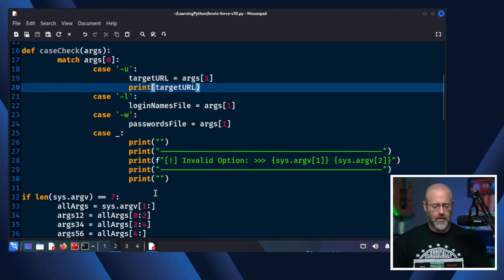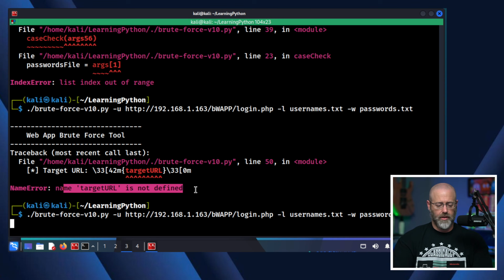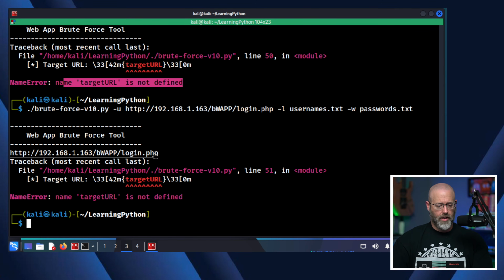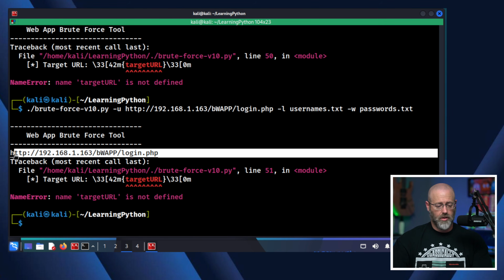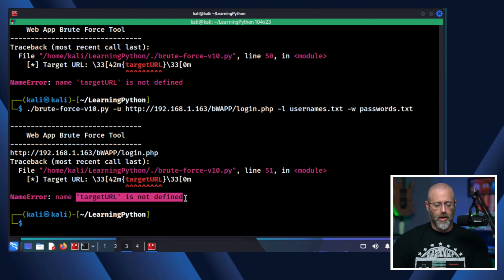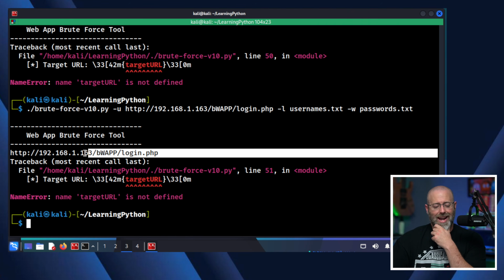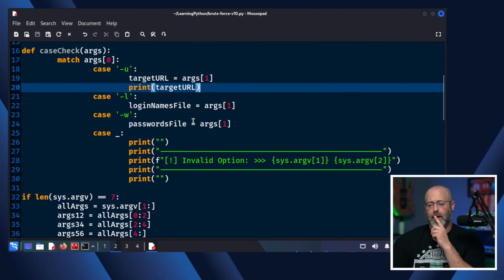Control S. I love debugging. It's fun. All right, so it did get a value, right? But it's still saying target URL is not defined. So if it has a value there, why is it not passing it? It's not passing it back. It's not getting outside of that function. That seems to be our problem right there. Okay, that's fun. So how do we get that out?